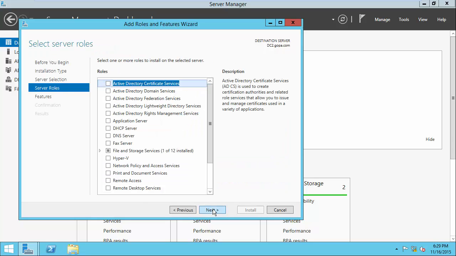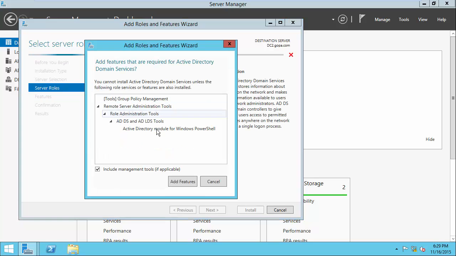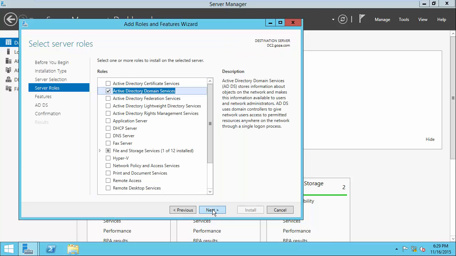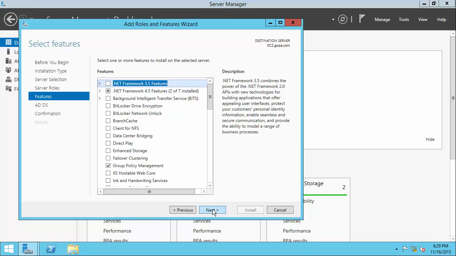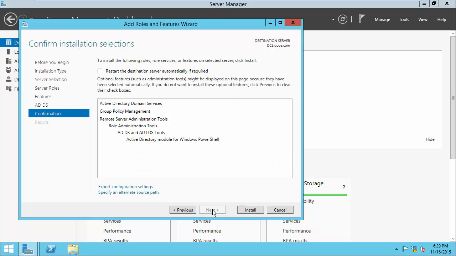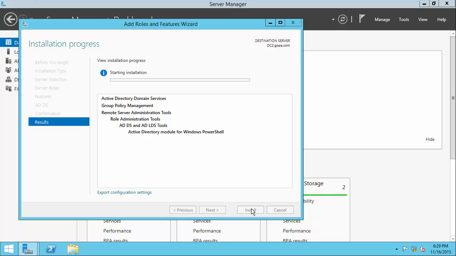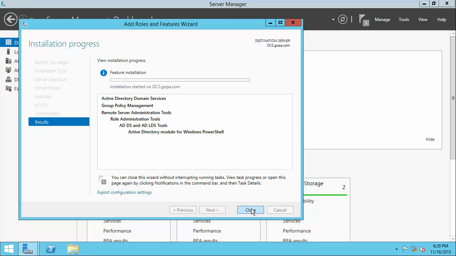And it's going to ask which role I want to add. I want to add Active Directory Domain Services. It's the same thing I added on DC1. It wants to add these additional features. I click Add. I don't want to add any more roles. I don't want to add any other features, so I click Next. I click Next. I'm going to say restart the server if it needs to, and then I go ahead and click Install. And it's installing Active Directory Domain Services on DC2.